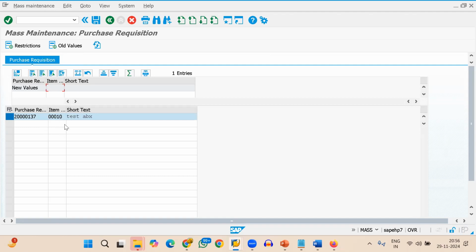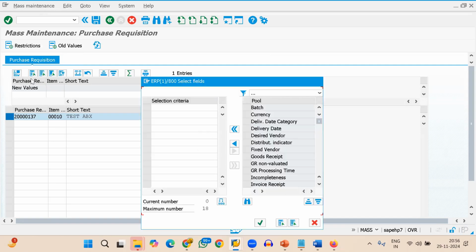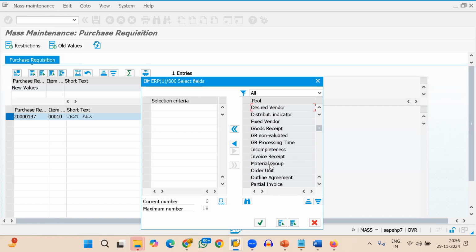So how can you delete that? Just go inside this option, which is called select field. Inside this purchase requisition, suppose you want to change the delivery date or do something else. But if you try to search for the deletion indicator, you will not find it in the system. That means inside this mass transaction, we are not going to see any field with the name deletion indicator.